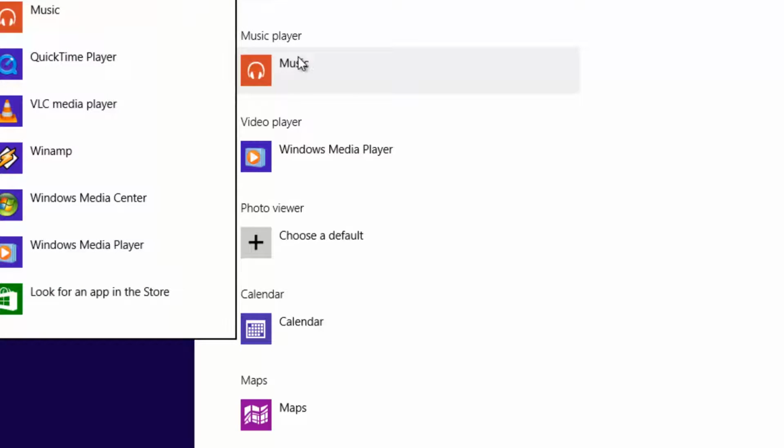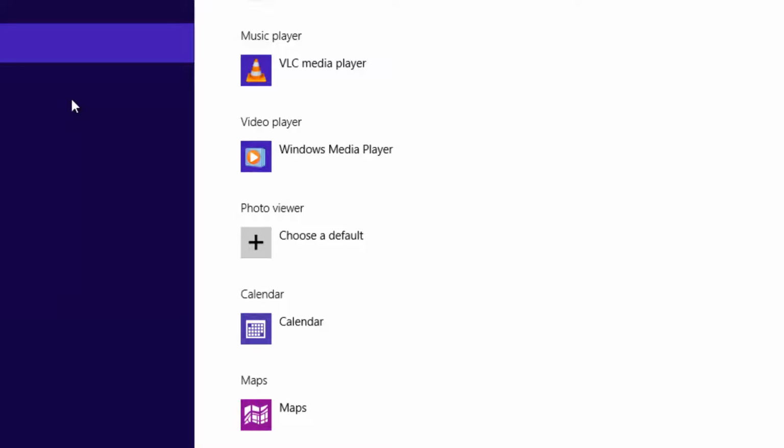So click on this and you will get a list of all the apps which are currently available for playing music files. You can select any app which you have already installed on the PC as the default app. So for example, let's select VLC player as the default app. Now you can see the default music player app has been changed from the music app to VLC media player.